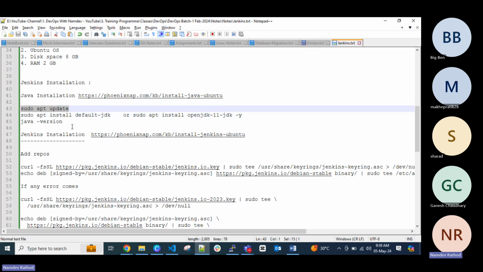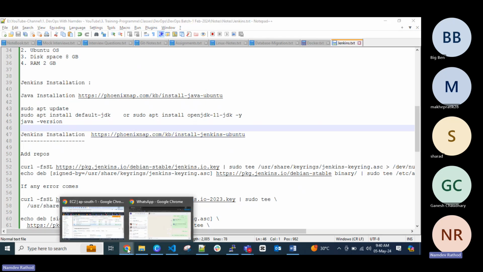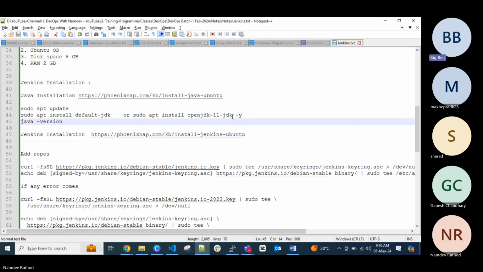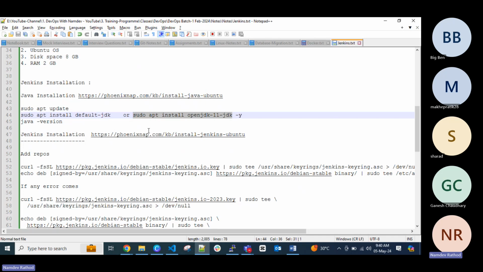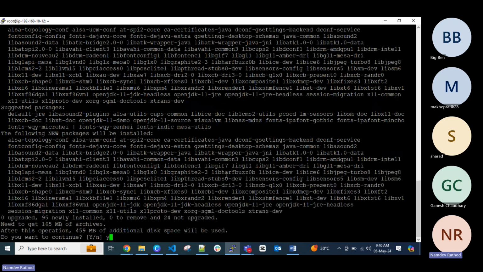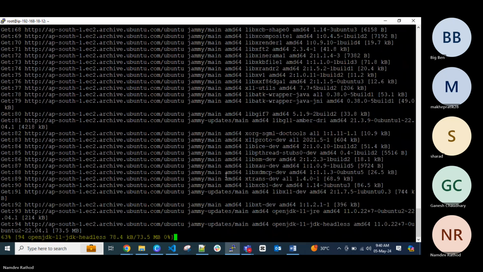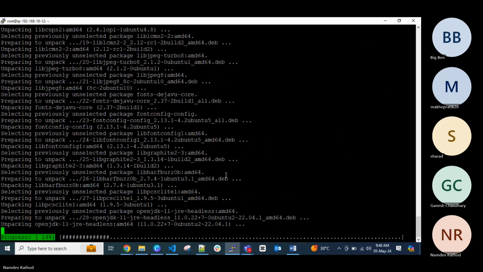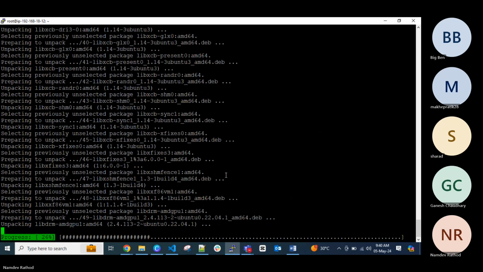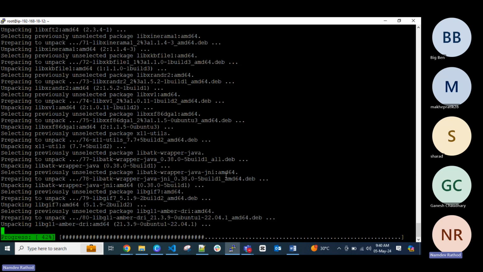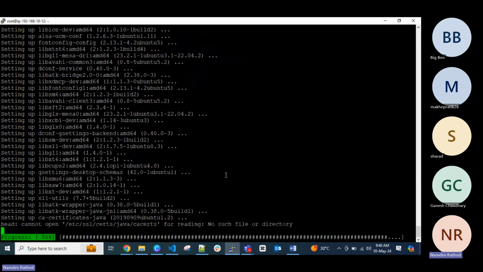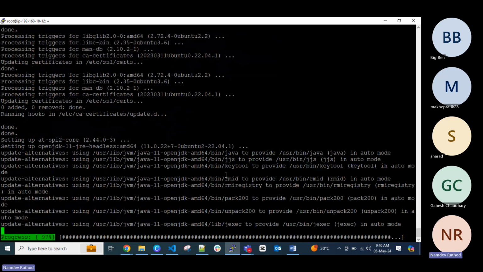This is just to update the minor packages. Now I want to install the latest Java. There might be a later version like 22, but for now I will install version 11. This is the OpenJDK JRE package, which will automatically install Java. You can simply copy paste, but if you miss any words in the command, you might get an error, so keep focus on that. It will take a little time, but not 30 minutes, just within a minute.